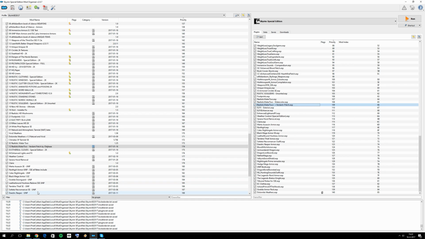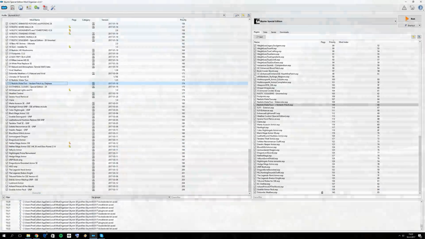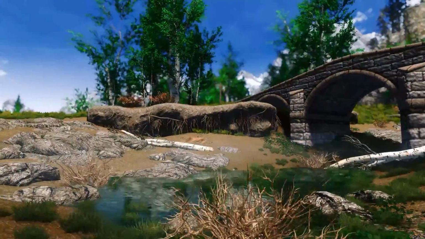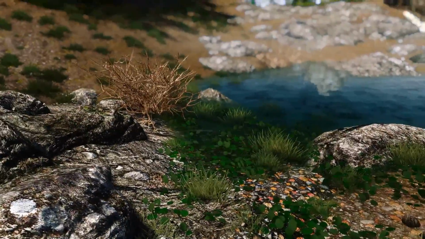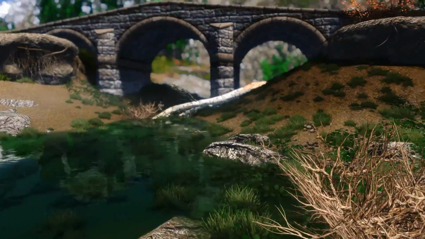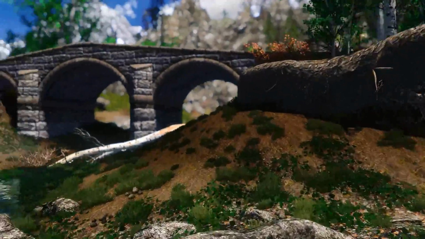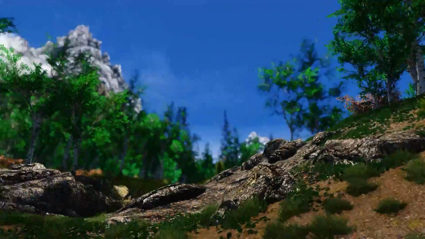So, yeah, let's just see how it looks in game, and then I'll see you guys there. Alright, welcome in game. I'm going to show you some areas how it looks. By the way, if your Skyrim Special Edition looks fine, then you can start playing it right now, because what I'm going to show you is only some showcases in certain areas in Skyrim Special Edition.